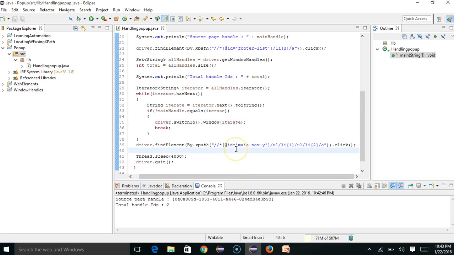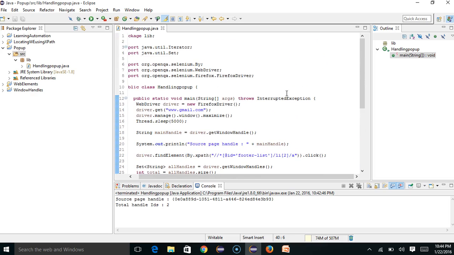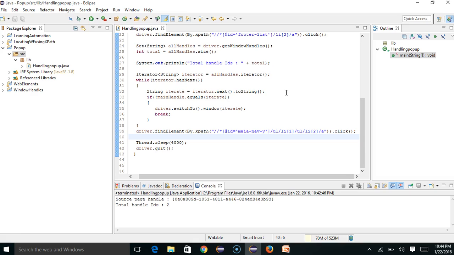Then it closed both the instances, right? So now in this way you can handle pop-ups, like how to switch the driver from one web page to another web page. So using window handles we can switch from one web page to another web page. And the difference between quit and close is now clear to you. Close will close the current instance of the browser, and quit will close all the instances of the web browser. So now we are good to go with handling pop-ups with this.